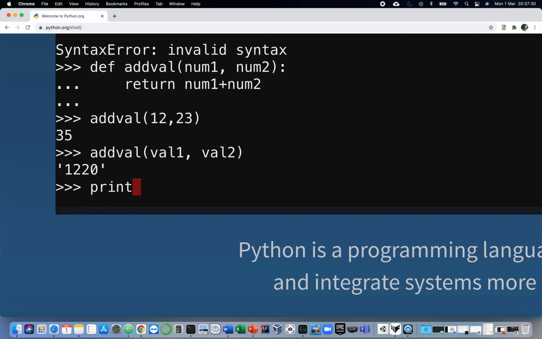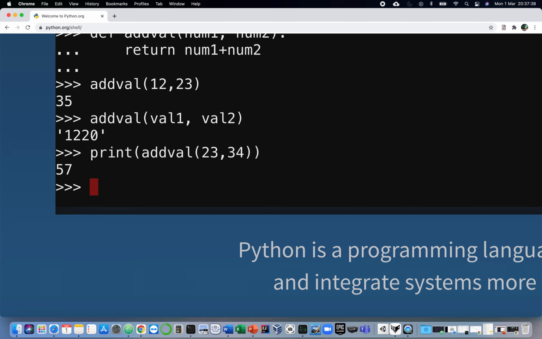If you want to print it, print and call the function add values 23 and 34, and it will print the sum of these two values.